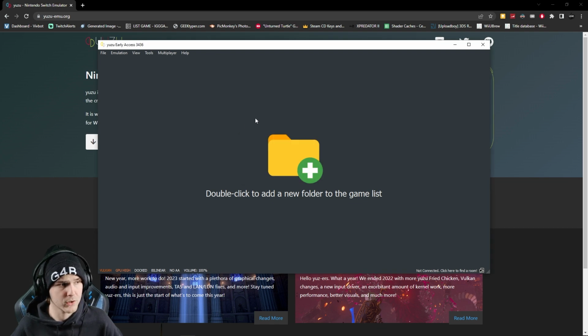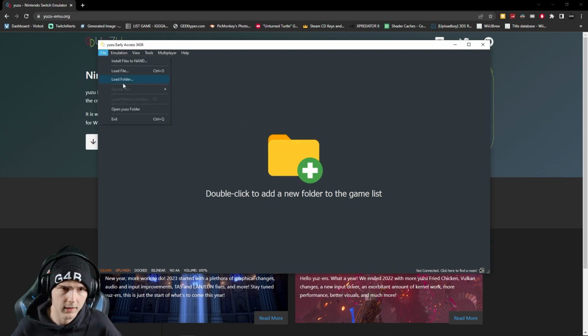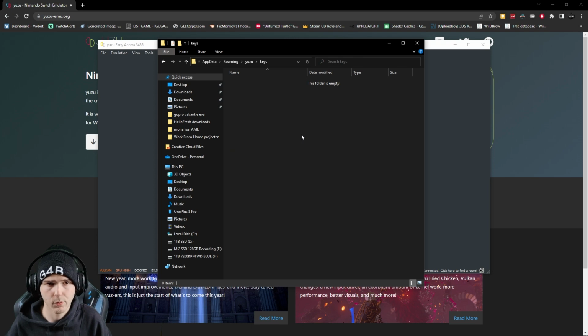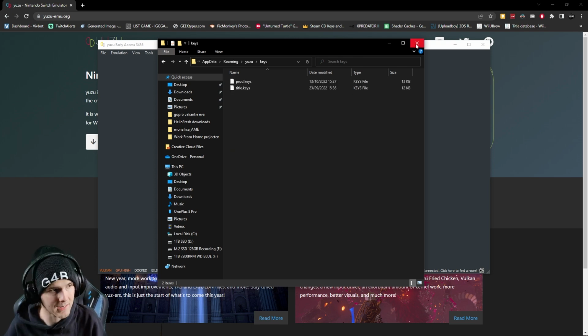To fix the error we just had, we're going to go to File and open the Yuzu folder. In here, you'll have some folders, but you want to look for the folder that says keys. Now, this is the folder where you're going to paste your prod and title keys file. After this, you can click out of this window.